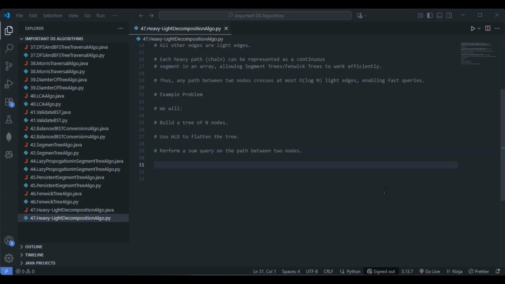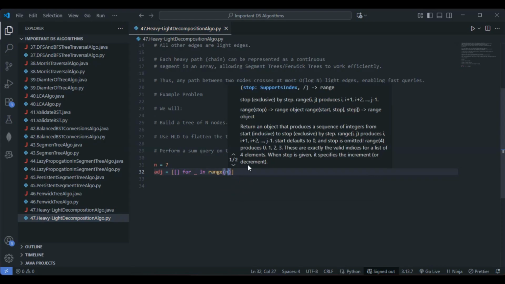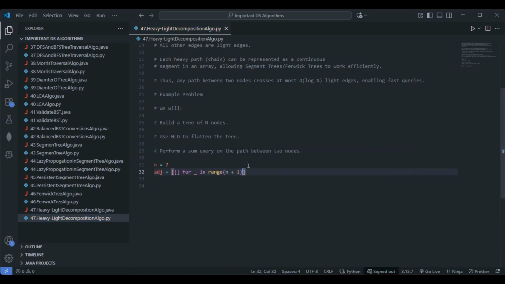Adjacency, ADJ, I'll be going with this one. N equals 7, this is fine. So adjacency will be, I'll make use of the for loop here, with an underscore, in range n plus 1. So this is fine. Next step, let me consider the edges here.